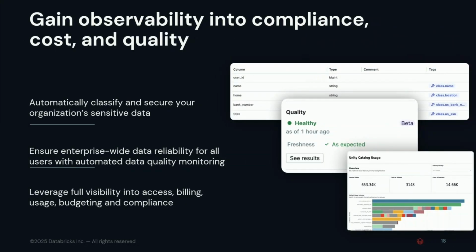Unity Catalog also provides a lot of benefits on the observability side of things: compliance, security, cost, budgeting. So first of all, you can auto-classify all your sensitive data. This is a capability we built in Unity Catalog, right now in beta. You can also do automated quality monitoring. For all the assets in Unity Catalog, in an overview page, you'll see these things flashing now, which is quality, which gives you an indication about correctness, the completeness of the data, freshness of the data.